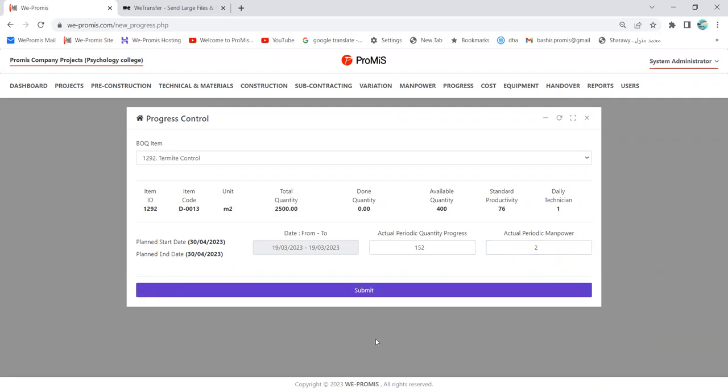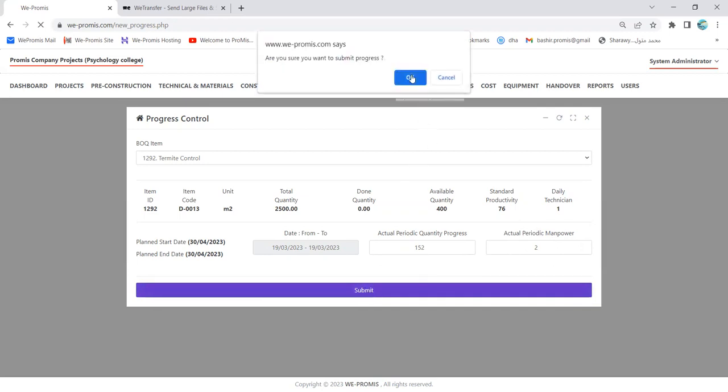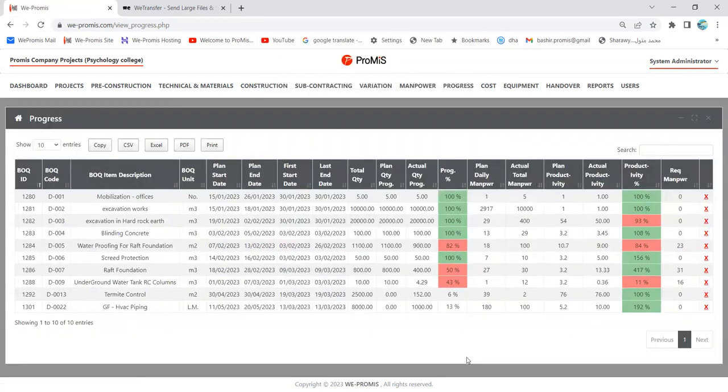Now, before we make submit, what am I telling the system? I'm telling the system that today I have completed 152 square meters of termite control, and this quantity was executed by two people. Okay, then we can submit. Okay, and see the result here now.